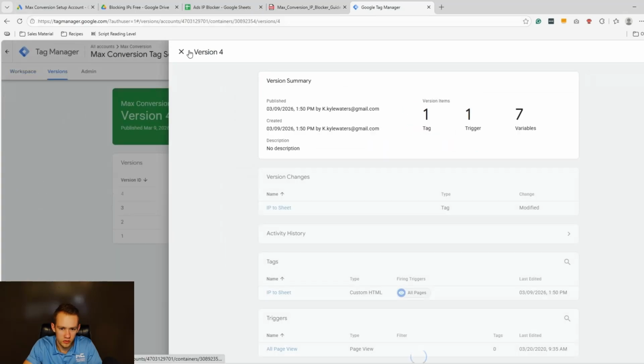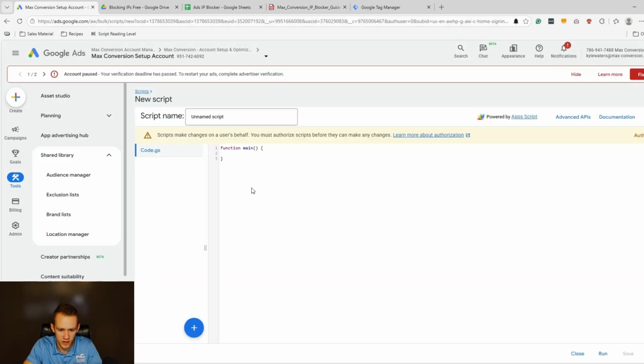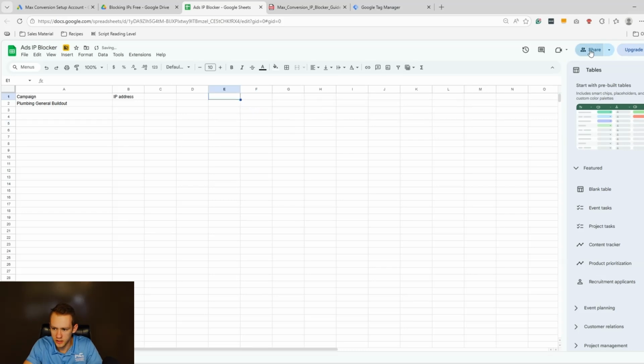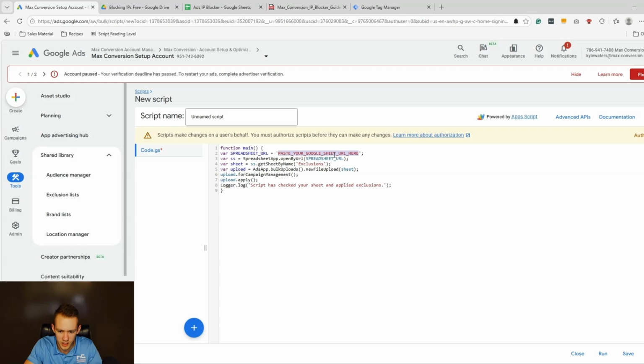Now over in the Google Ads script, what we're going to go ahead and do is copy this. We've got our script open. We're going to go ahead and remove everything and then we're going to paste it. Now what we got to do is paste our Google Sheet there. So delete that. We're going to share it and we're going to share it with anyone. And then we're going to copy the link and we're going to change this out for this URL there.